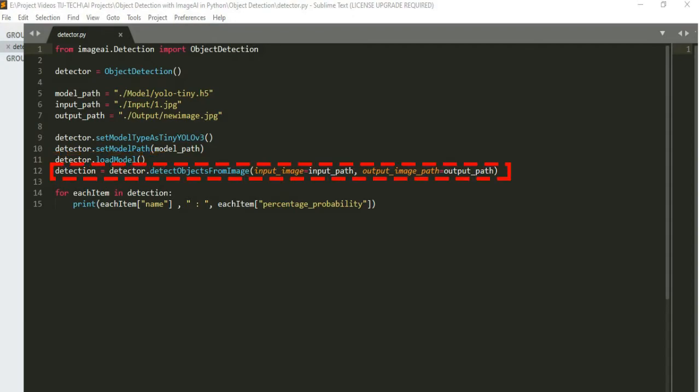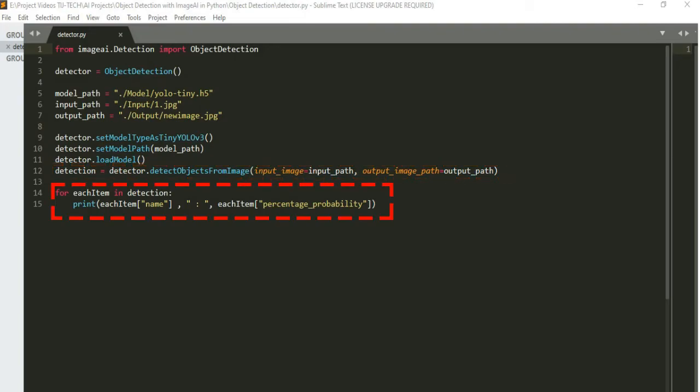Then, to detect objects in the image, we need to call the detectObjectsFromImage function using the detector object that we created in the previous section. This function requires two arguments: input_image and output_image_path. This function returns a dictionary which contains the names and percentage probabilities of all the objects detected in the image. Then, the dictionary items can be accessed by traversing through each item in the dictionary.